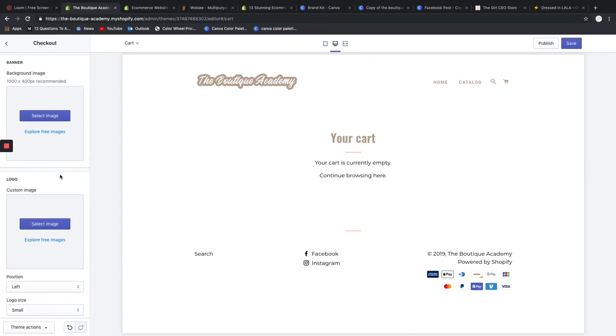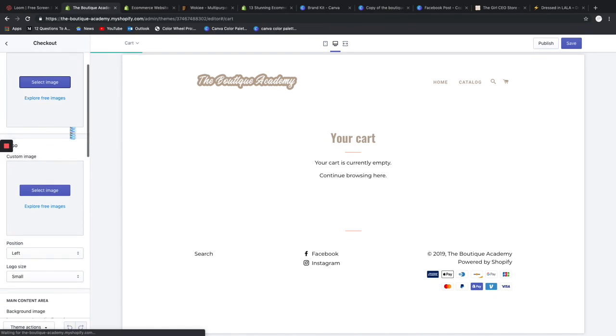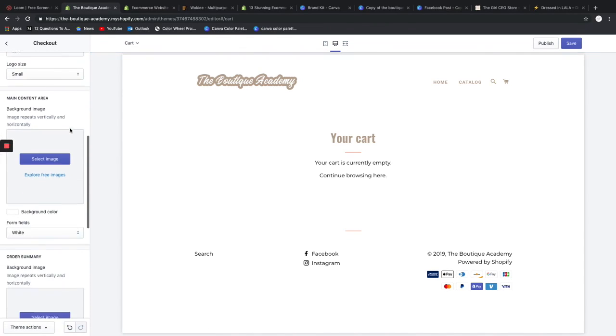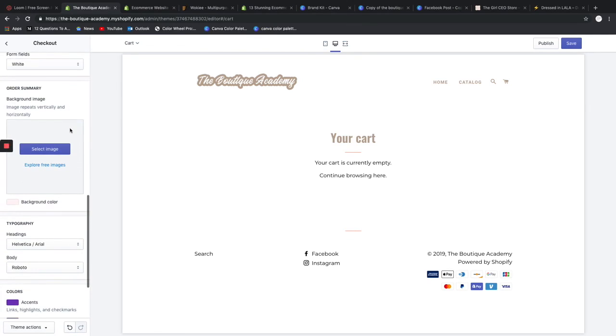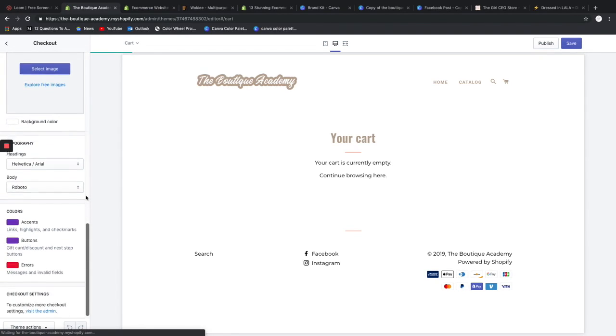And then checkout. So you can do a background image for your checkout page. I don't think it shows me the checkout page. No. So I don't know if I want an image for my checkout page, honestly, so I'm just going to leave that be. Order summary background color. I want that to be my light tan color, I think. No, I think I'd rather it be white, honestly.